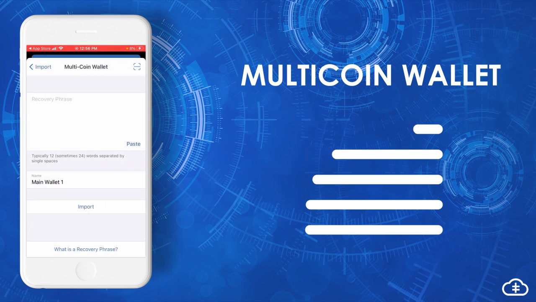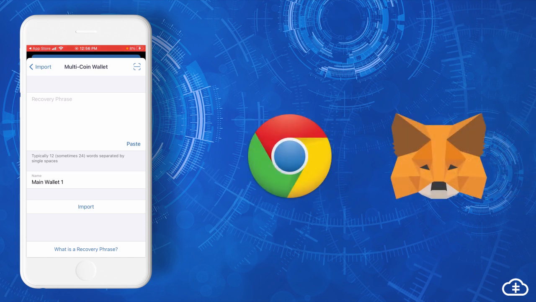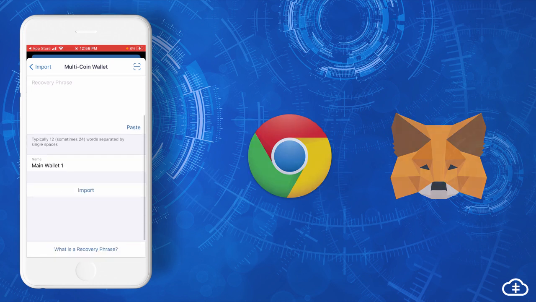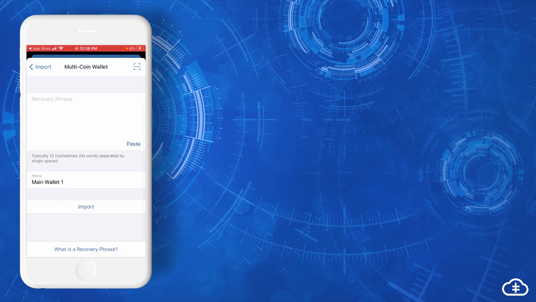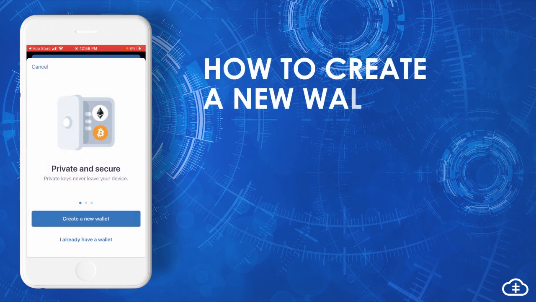To do this, you're going to need a recovery phrase from your existing wallet. This is if you've already followed the other instructions that I've given for how to set things up on your Chrome browser, on your desktop, with MetaMask and other extensions. So here you would paste your recovery phrase and you would import your wallet. But now I'd like to show you how to create a new wallet.